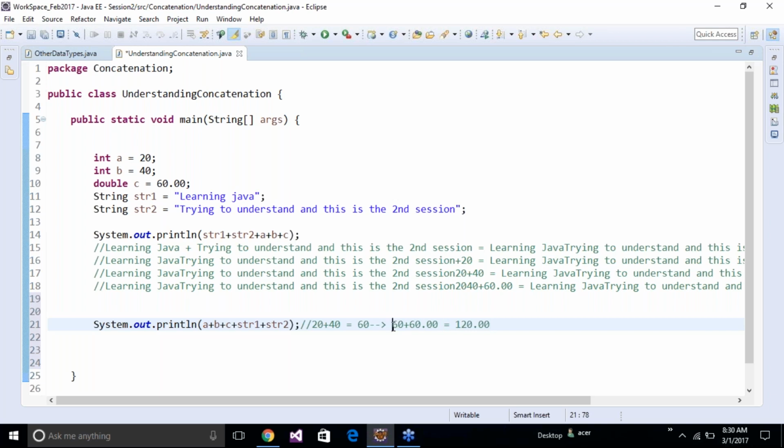That means actually what happens? The hierarchy of double is at the highest at this point of time. So when a double is added with the integer, the resultant value will be a double, and that value will be 120.00 until here.